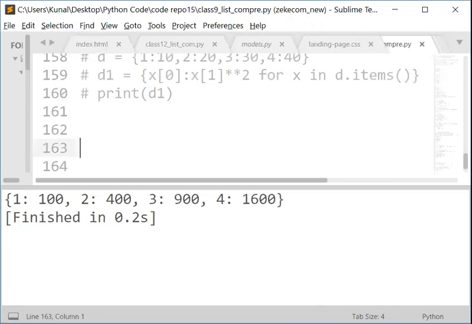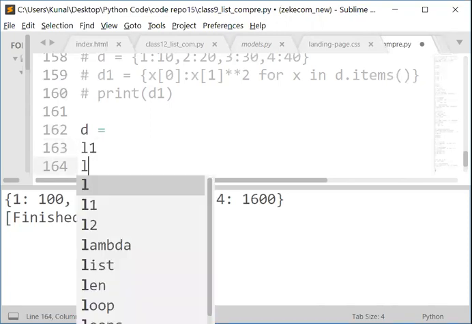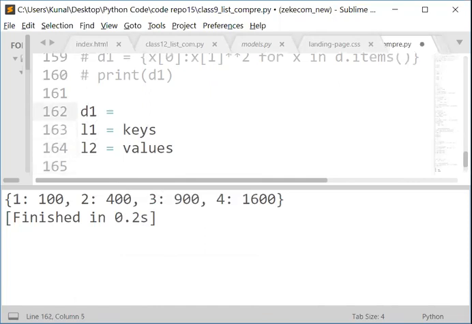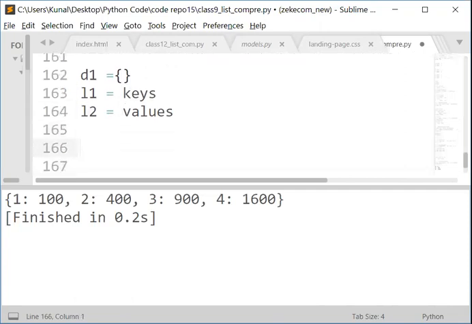So the better approach, if you want to do it without this: you have a dictionary. Create two lists from this, L1 and L2. You can easily get this using your keys, and you can easily get this using your values. Now create another dictionary D1, let's say the empty one. Now, while iterating, you will not iterate using the dictionary or list one.